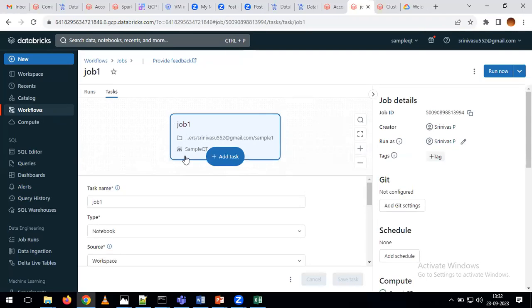But tell me, our requirement is: I want to create a single job, or I want to create multiple tasks and define the dependency between the multiple tasks. I want to create multiple jobs and define the dependencies in between the jobs. For that reason, in the same job, if you observe here, you can see an option called add task. Just click on that.